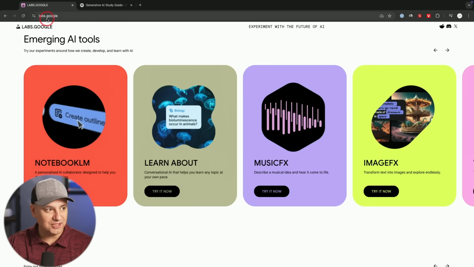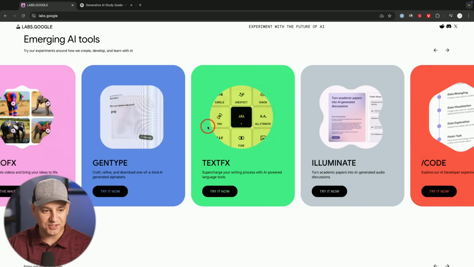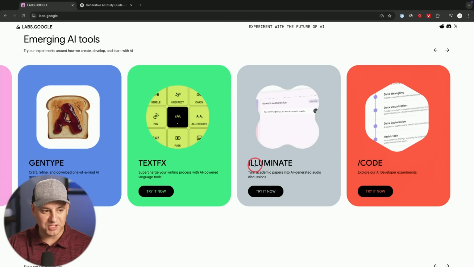And by the way, if you go to labs.google, this is where Google is testing out all kinds of new AI apps. So I checked this website. Google LM was first released here. They have all kinds of different tools here that they're testing out. But this one is called Illuminate. Let me go ahead and try this to show you this.